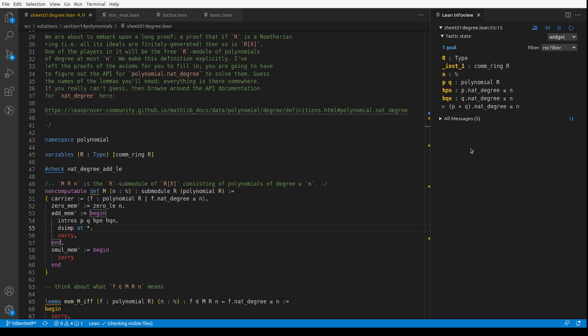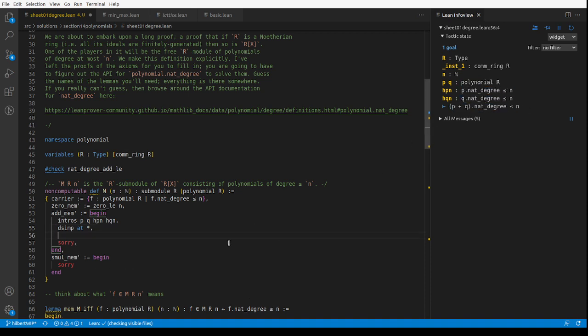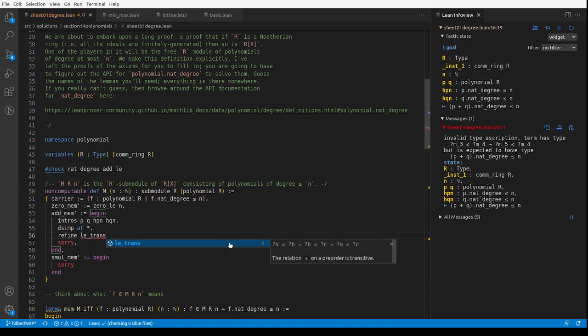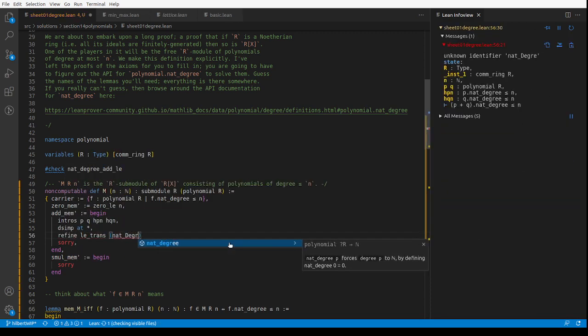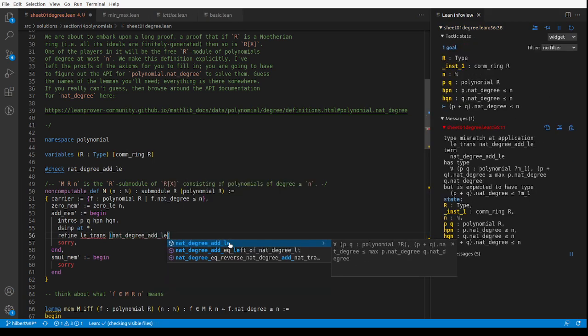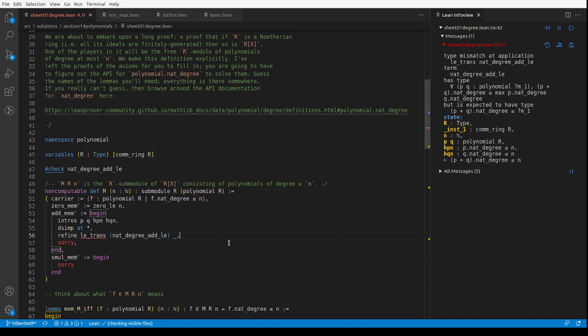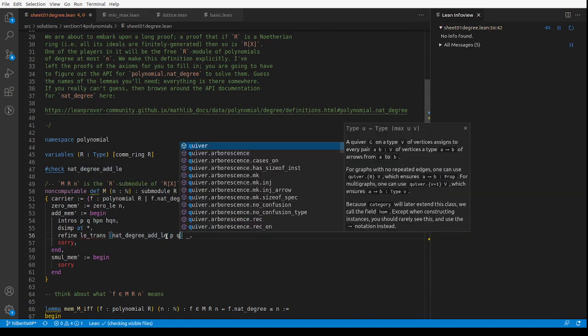So we're going to do transitivity, right? The nat degree of P plus Q is at most the max of nat degree P and nat degree Q, and that's clearly at most n because both nat degree P and nat degree Q are at most n. So this is refine le_trans and then nat_degree_add_le. I'll just leave it like that and then I'll put a comma. So now what's the error? You see it says nat_degree_add_le, you didn't tell it, so you read the error. It was expecting two polynomials P and Q, so that's fine, we can give it P and Q. There we go.